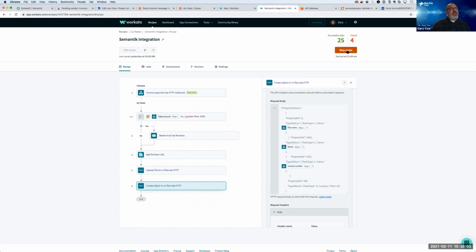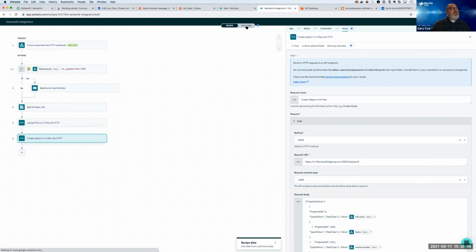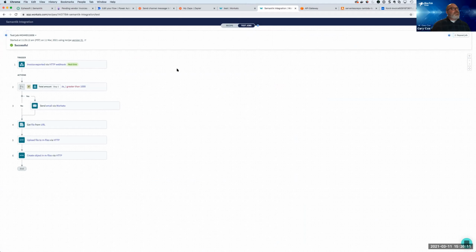Now, really fast, I'm going to stop the recipe and I'm going to edit it and just show you. You can also test jobs with this as well. I can repeat the job here, or I can run a test and it'll wait for data. So this is really powerful to me, and I found this really intuitive to develop. It was really the webhook thing that was almost magic to me. It's like, oh wow, I didn't have to do anything.